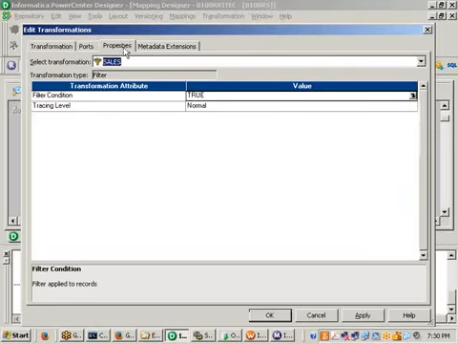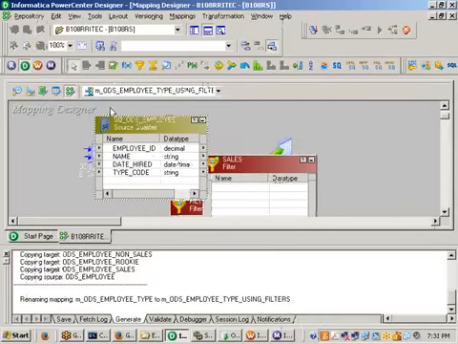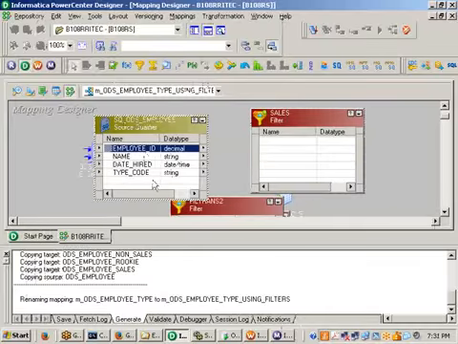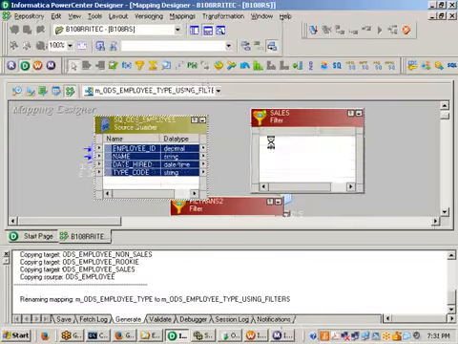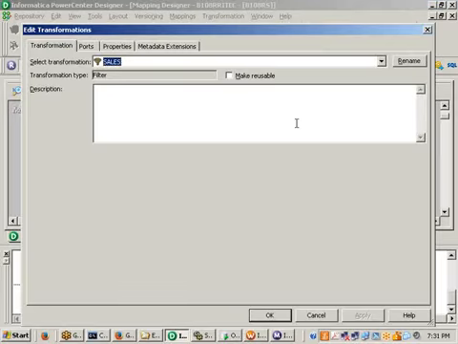Go to the properties. Here we are going to provide the condition. If you want to provide the condition, first I need to drag and drop whatever ports are available here. Those ports I need to drag and drop here. Yes or no? So I am trying to drag and drop these ports. Now double click on this filter.